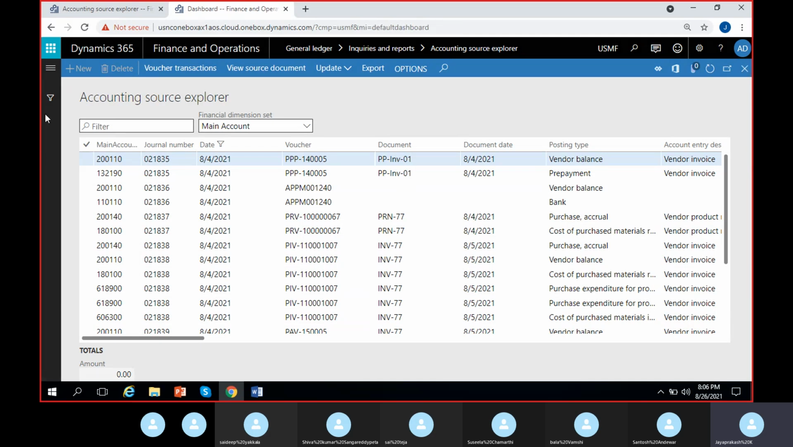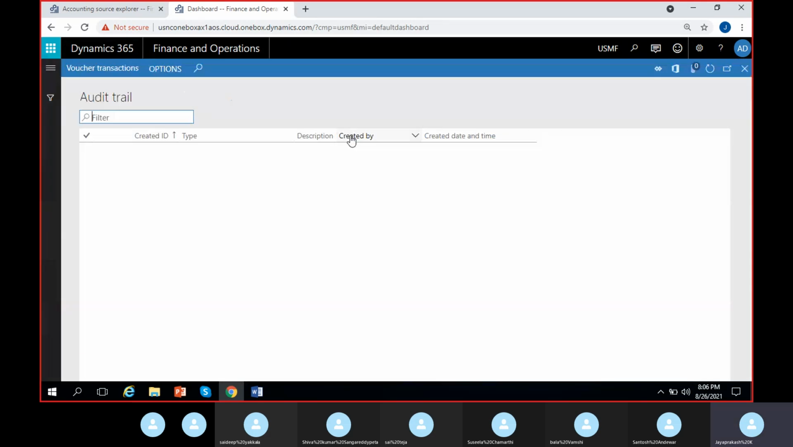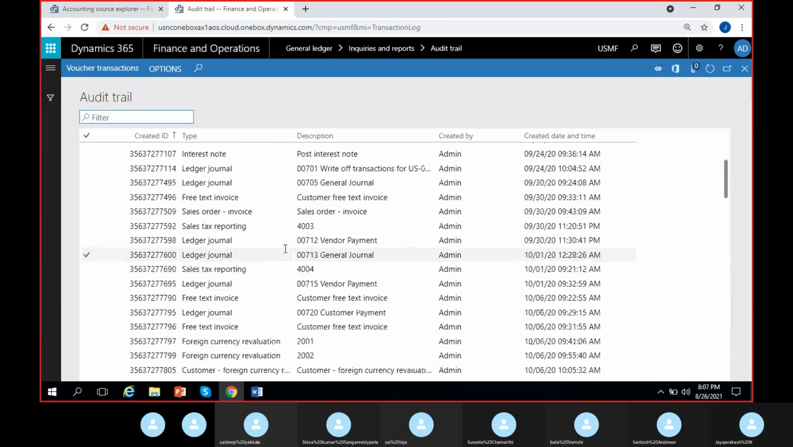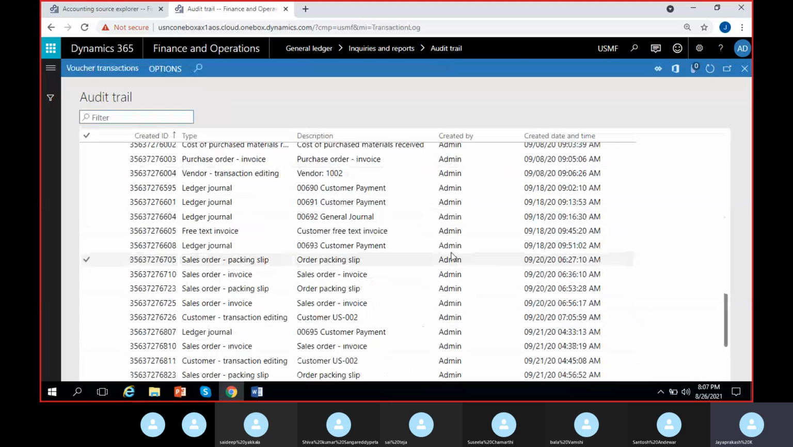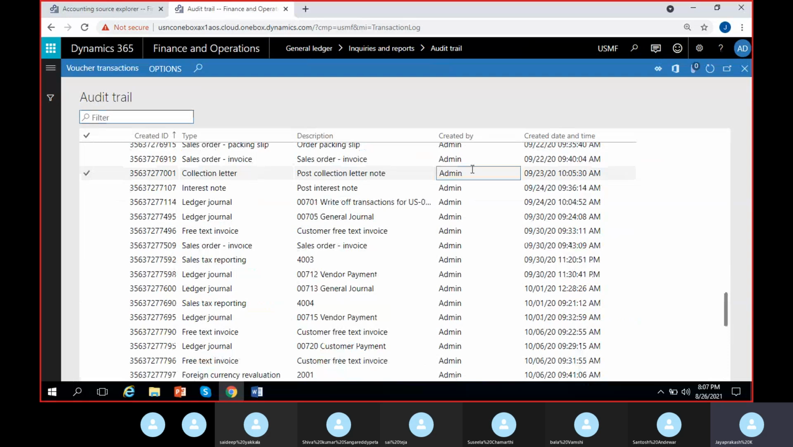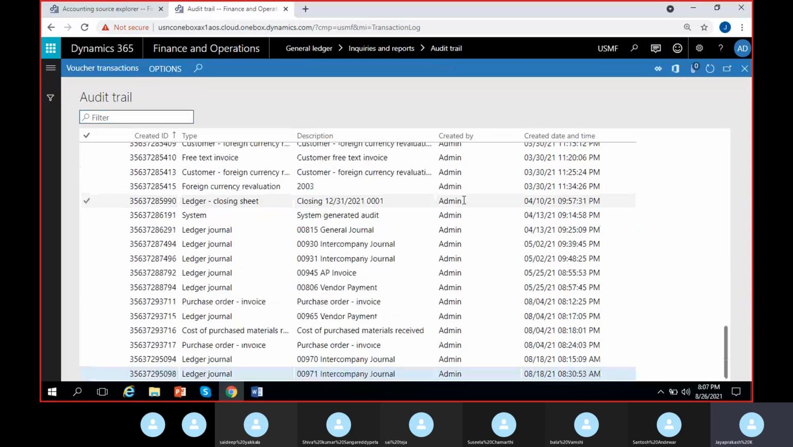Then we have one more inquiry called audit trail. If I click on audit trail, I can see the transactions posted by different people. In this particular environment, I am the only one with the name admin that has posted all these transactions. Nobody else posted anything here, so that's why everything is showing under my name.